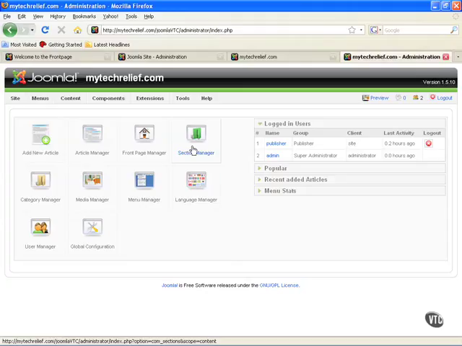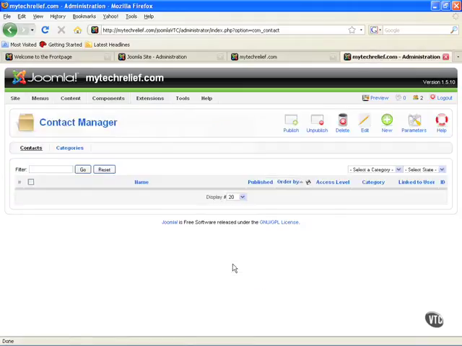So what we are doing now is we're on the back end of our Joomla remote site, and what we're going to do is go in and make some contacts. So let's go up to our components menu, and here's contacts. We've got contacts and categories. Doesn't matter which one you click on because we'll be able to access both of them from the contact manager. You'll see here we have contacts and categories.